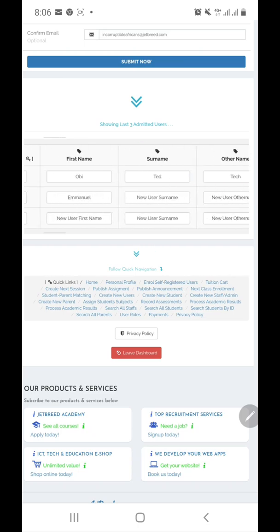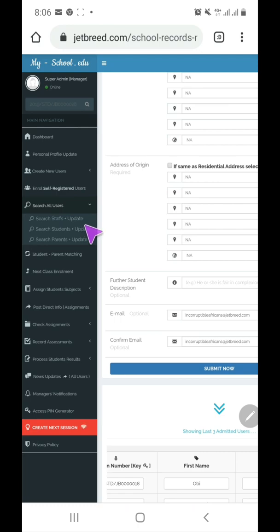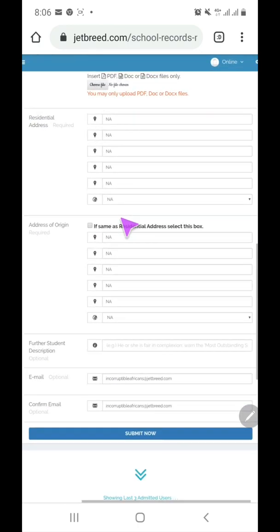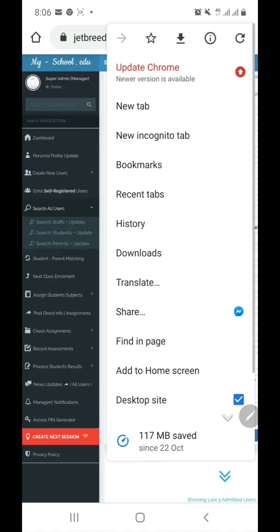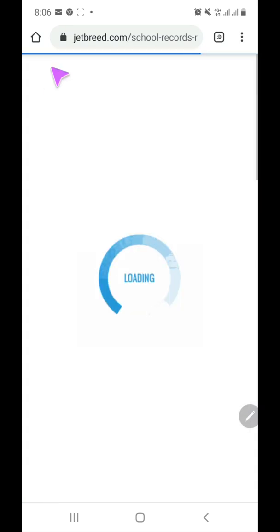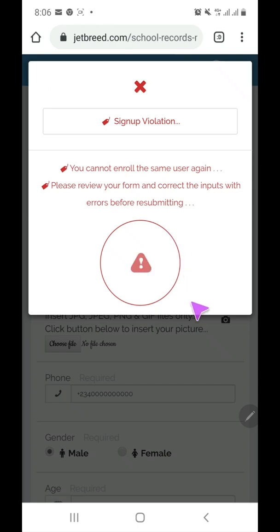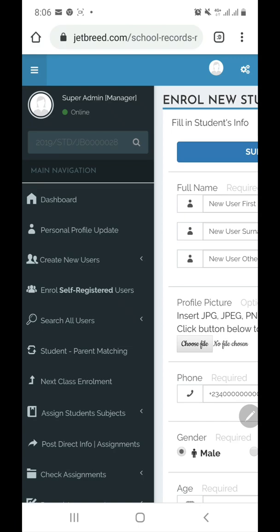That means if we go to search the student up from here, search for all students. Let me close this so that you see this clearly. Let me go to mobile view. When this reloads, you cannot reload the students again. That's what we just saw. So the application is well protected. You can't enroll students a double time.